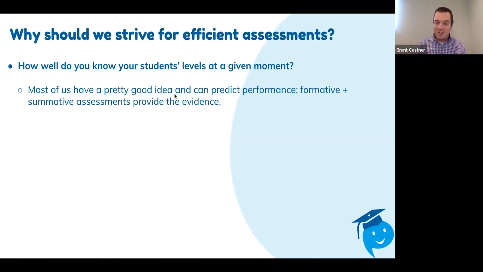I know that Callie in the back might be a little bit behind other students, whereas Mark up in the front, he's always killing it. He's always on top of it. He's always paying attention, right? We know from being a teacher where our students are at a given time. The assessments simply give us evidence of that. Only kidding. I'm sure Callie would be a great student.